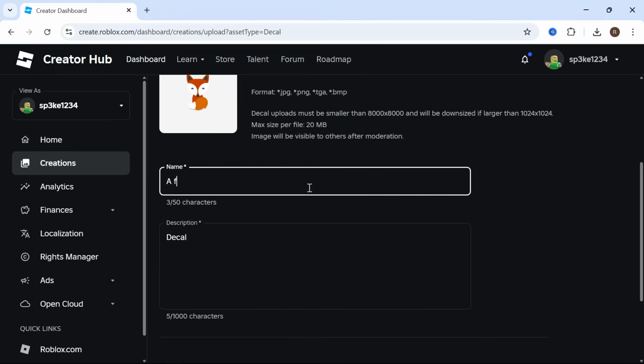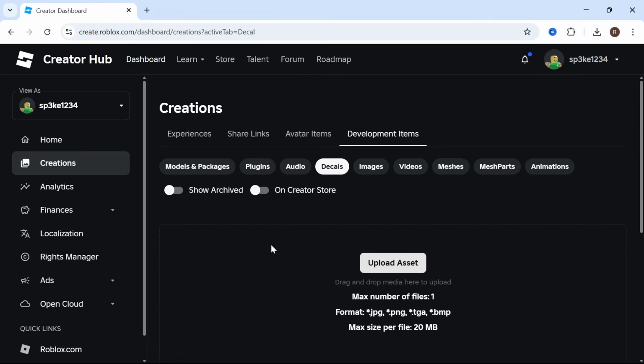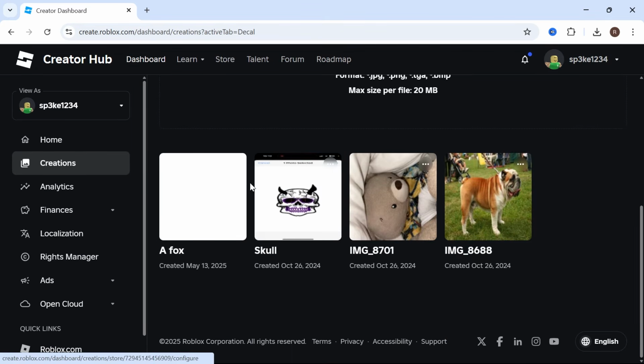You can then give your decal a name and also a description. I just typically describe the image that I'm uploading. We can then scroll down and click on Upload. Now scroll down once again and you'll see a list of all of your decals.